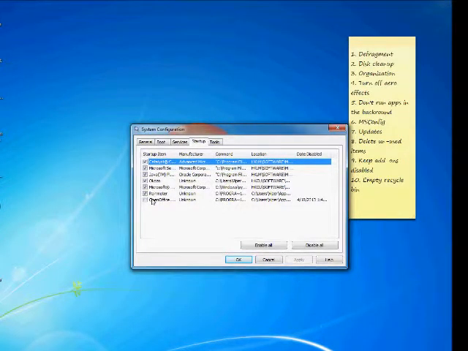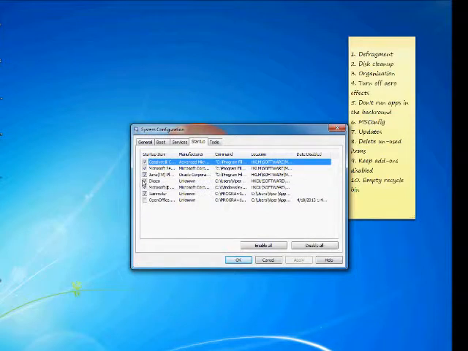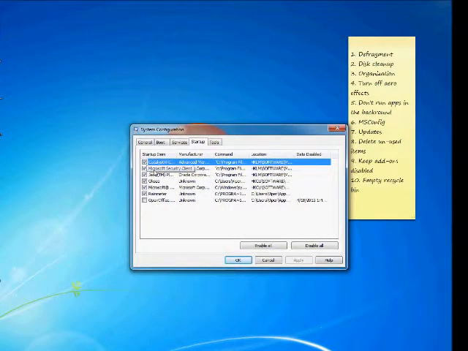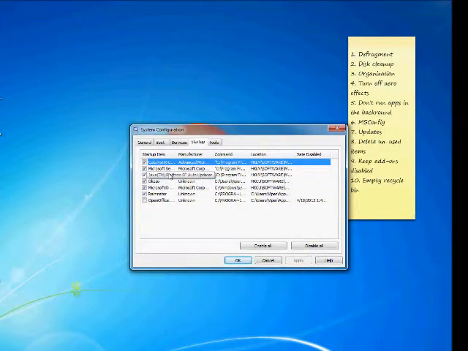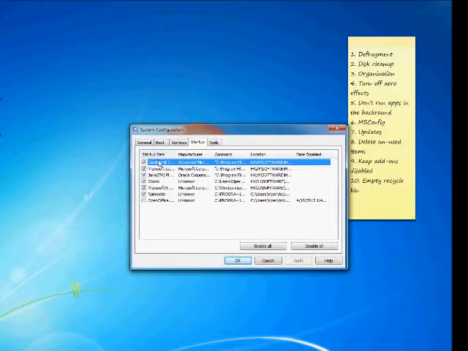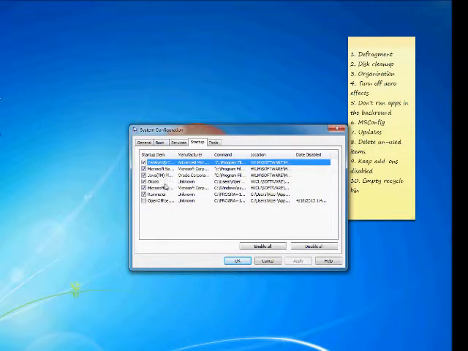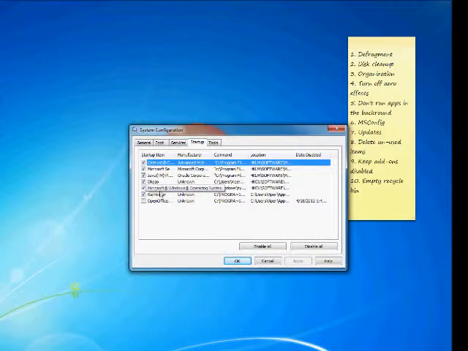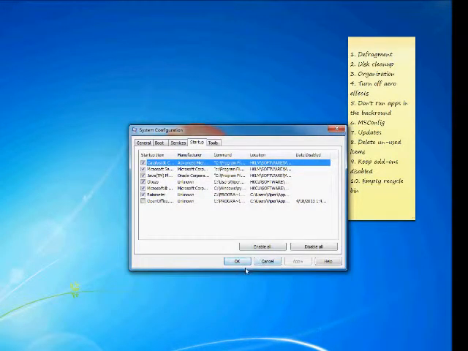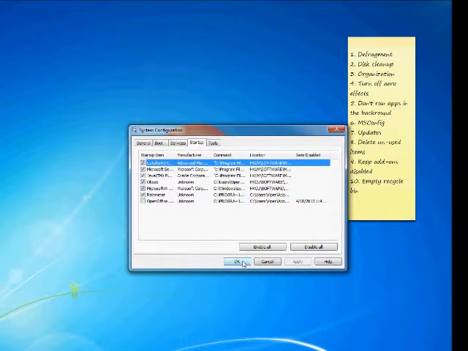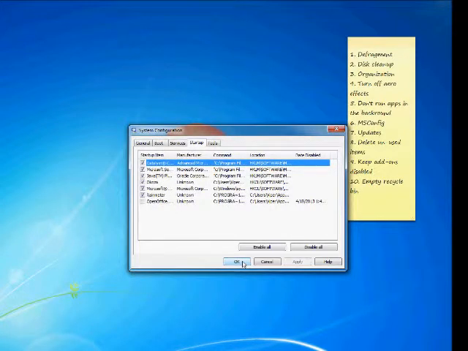So you just uncheck all the stuff that you don't need. Security client you're going to want. Java you're going to want, and if you're using AMD, Catalyst you'll want. And then of course Microsoft Windows operating system you want to keep on. So be careful what you uncheck. But if it's a program, you know what it is, and you don't care if it's not starting up when you first turn your computer on, make sure to turn that off.